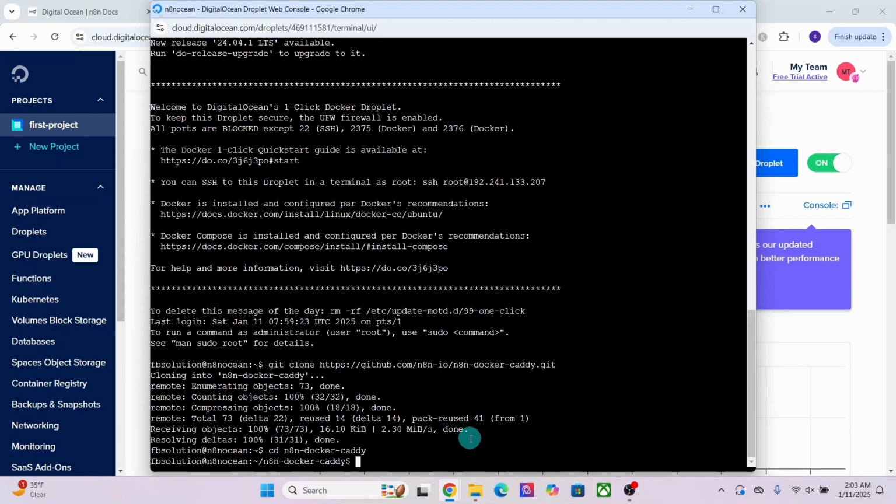Now we need to create the Docker volumes. A Docker volume is a dedicated directory on the host machine that is designed to persist data independently of the container's lifecycle. It ensures that your data remains even if the container is deleted or recreated. This is crucial for applications that rely on persistent data such as databases, file servers, and applications that store user data. We will create Docker volumes for Caddy and n8n.